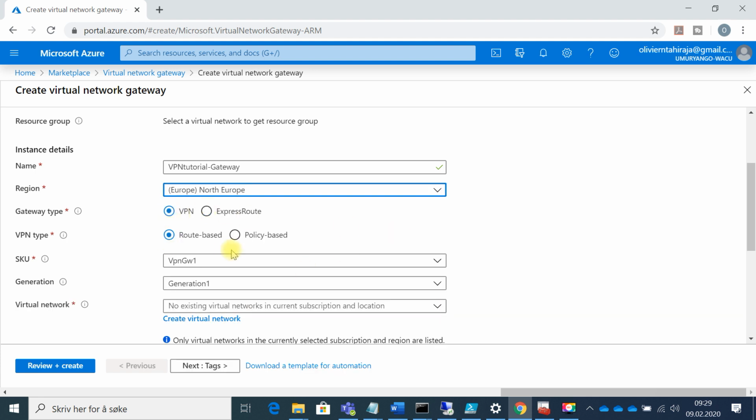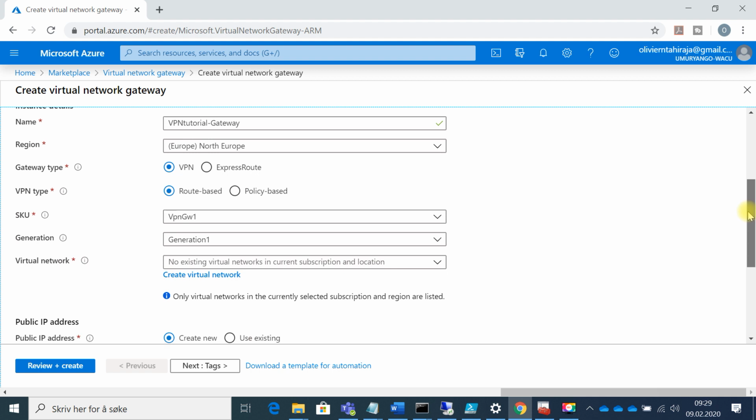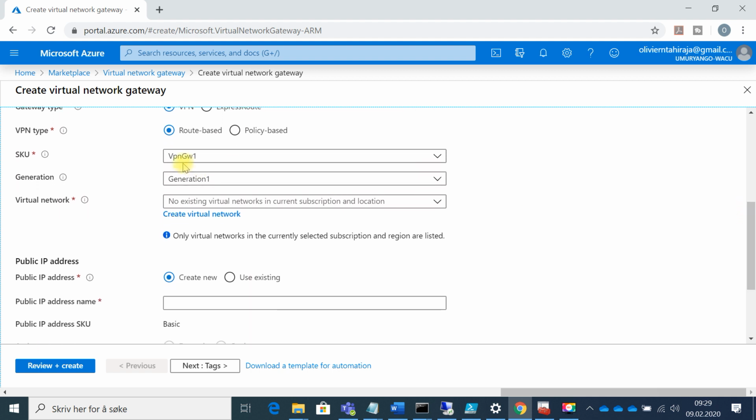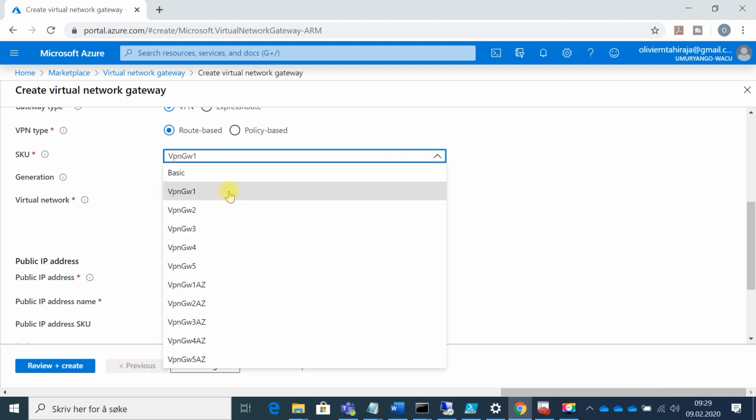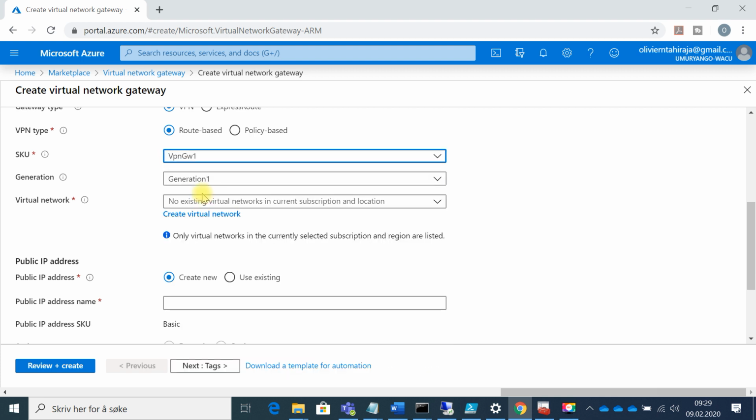Let all the defaults stay the way they are, and then here there is a SKU. These are different types of VPN pricing. The more expensive it is, the more channels and the more flexibility you have with your VPN. So here we just choose VPN gateway 1, and we leave generation 1.